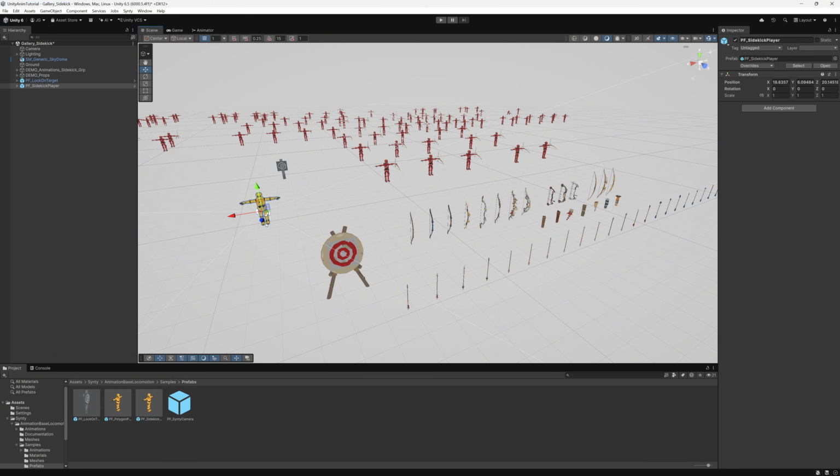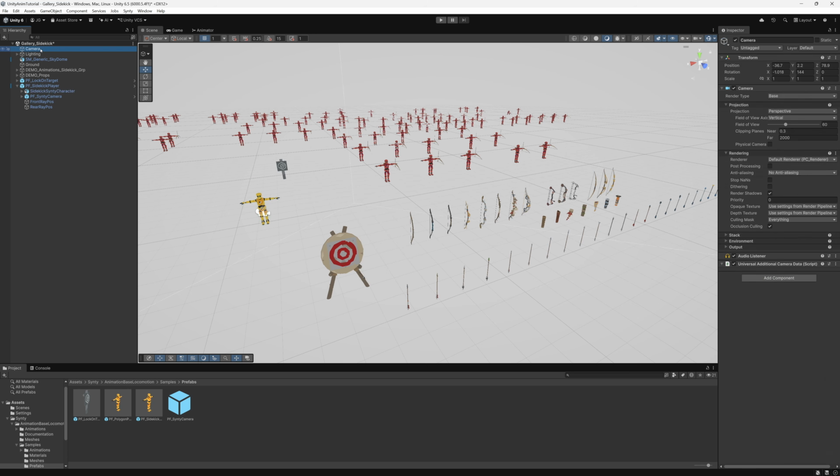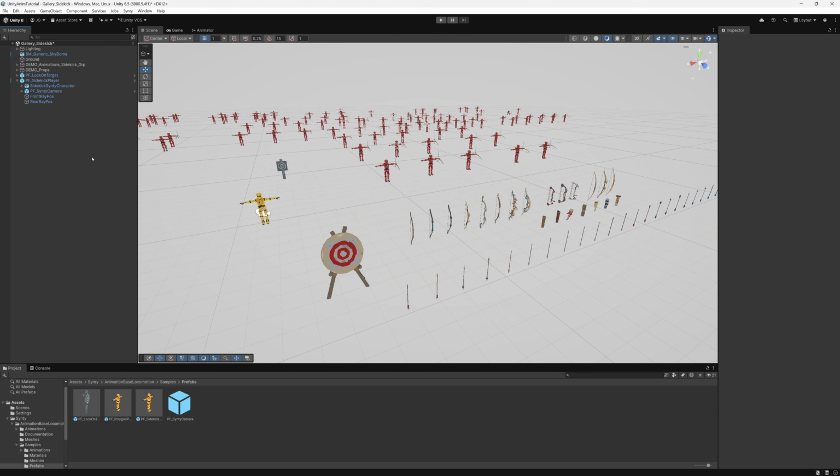If we'd like to modify the player's settings, we can do that now. Let's go to the player game object in the hierarchy and expand it. Then we can select the first child game object called Sidekick Synty Character and go to its settings. I'm going to turn off Always Strafe. This will allow us to run towards the camera and get a better view of our character from different angles. Now let's delete the camera from the scene in the hierarchy.